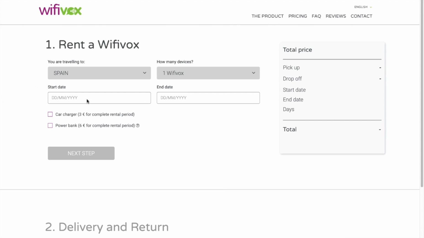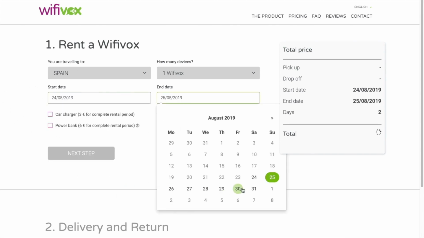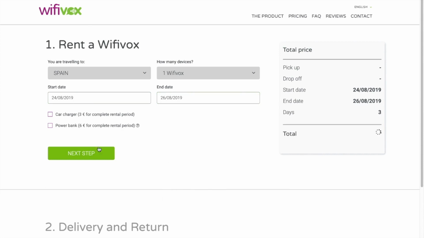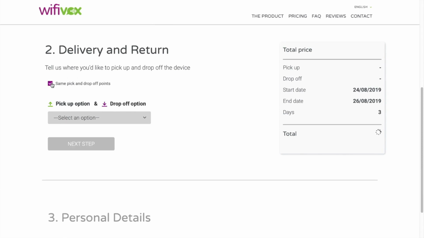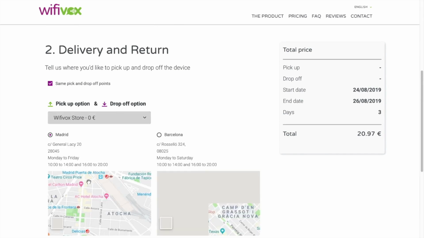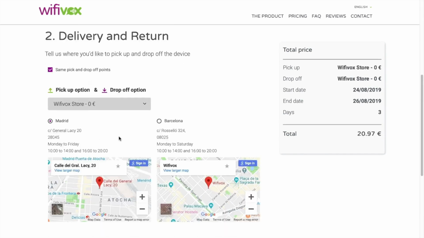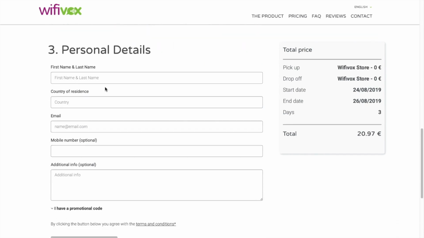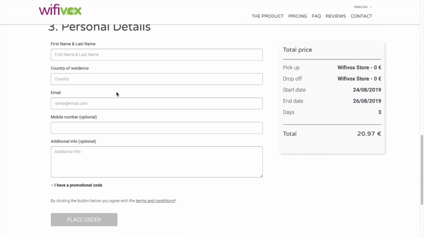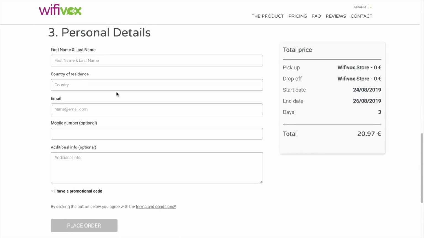So let's start by filling in a date. That automatically opens, which makes it quicker. Okay, next step. Tell us where you'd like to pick up and drop off the device. Same pick up and drop off point, and I want to go to the shop. Okay, that will be in Madrid. Next step, and then we scroll down here and fill in our details, and that's it. So it doesn't feel like such a big form now.